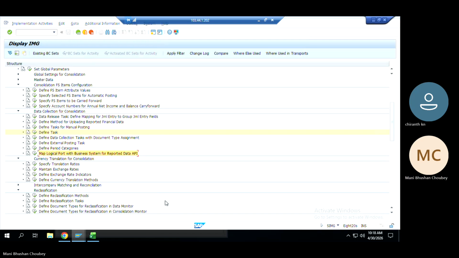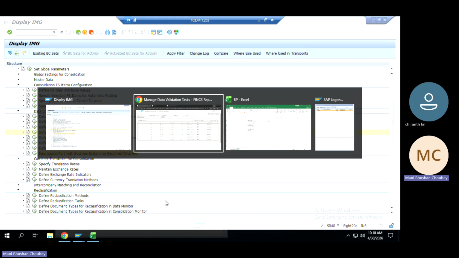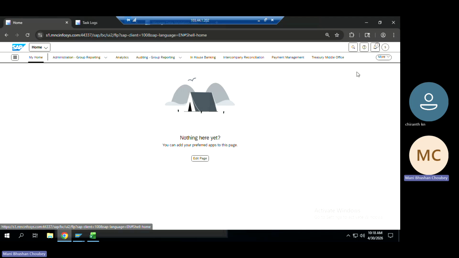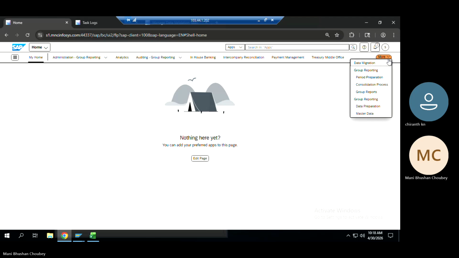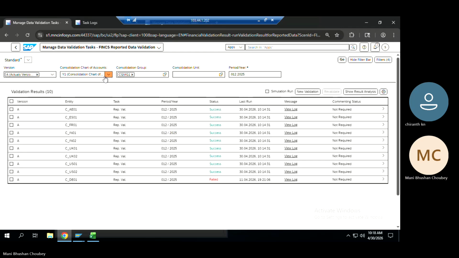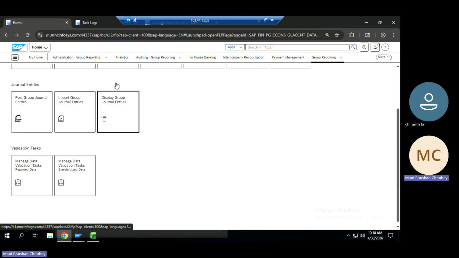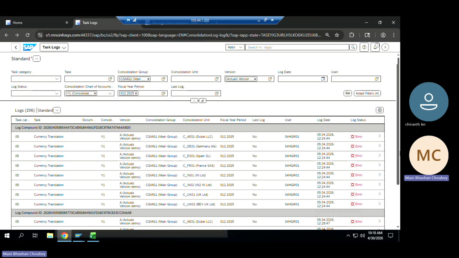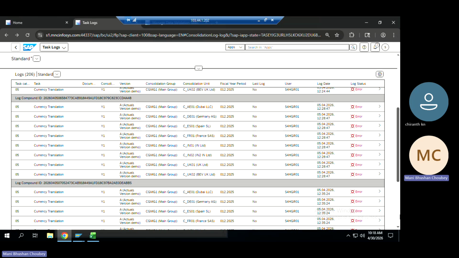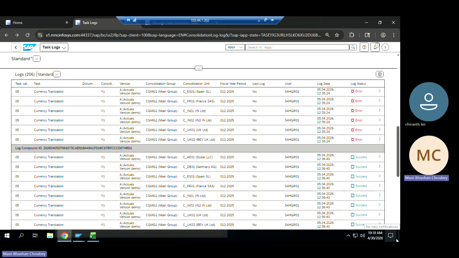We should be able to find it. What is that app name? I'm not able to recall the app name. Let me go through the error. Define validation reported data. One second. Not validation. Task, where is the task? Task log is here. Currency translation is okay. Currency translation method is here. Let me go back.